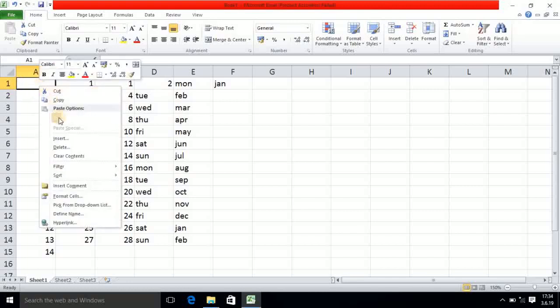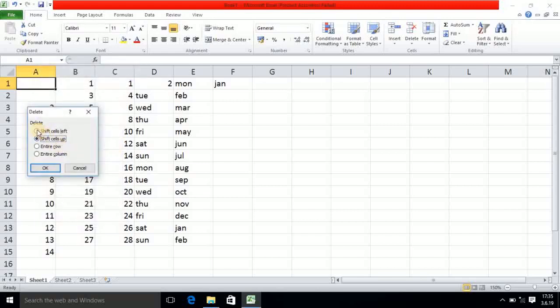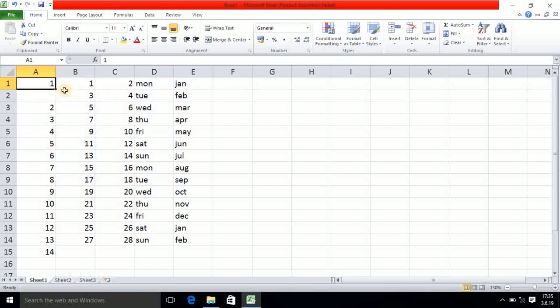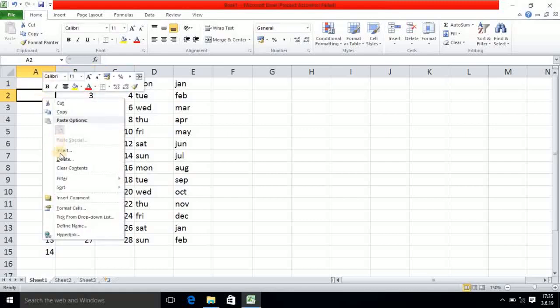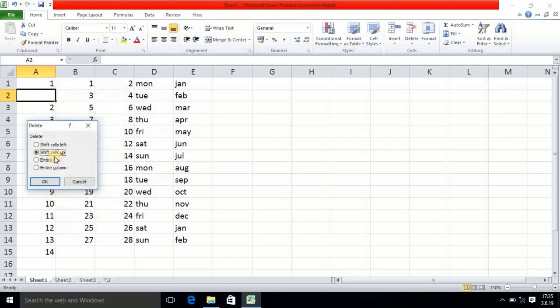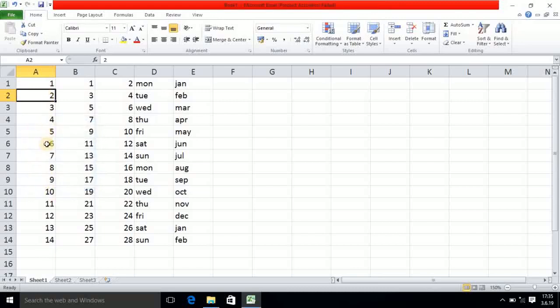Now I am clicking on the first cell and clicking on the delete option. In the delete option, I am selecting the first one, shift cell left. After selecting this, we go back to the previous cell, meaning whatever values are there will be shifted to the left hand side. Now I want to delete this, so I select delete again and select shift cell up. After selecting this, whatever values are downside will be shifted upside. So in this way you can perform inserting and deleting operations over the cell.